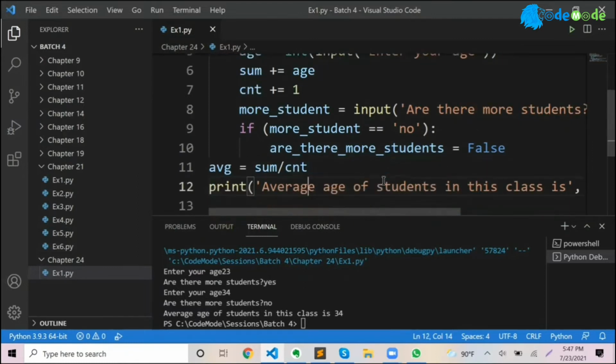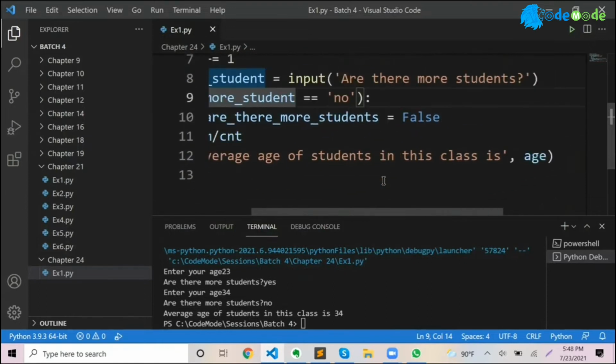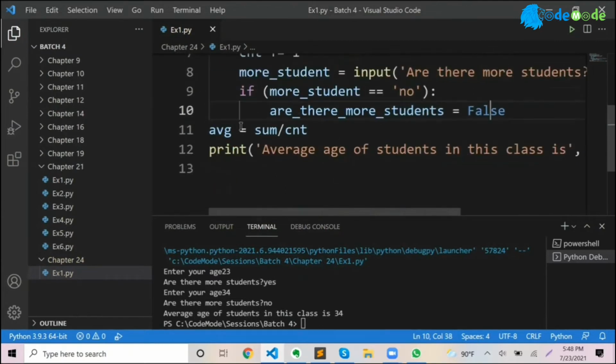And I see average is 34, which is not correct actually. There is a mistake because I said first is 23, second is 34. What did I print here? Oh, I'm printing age. I should print average. This one. Okay, this is my output variable.